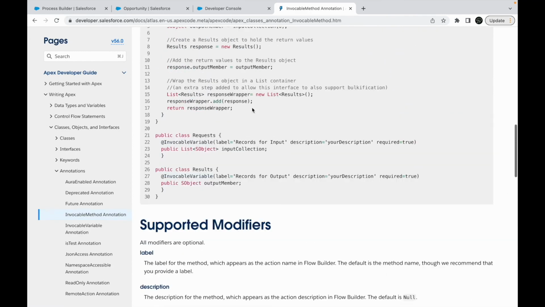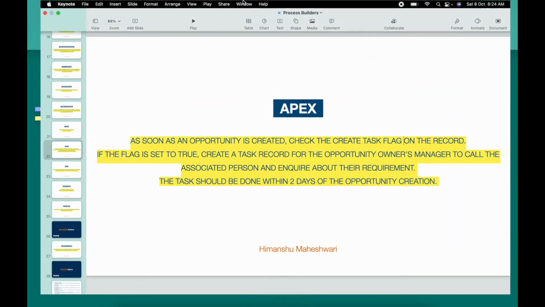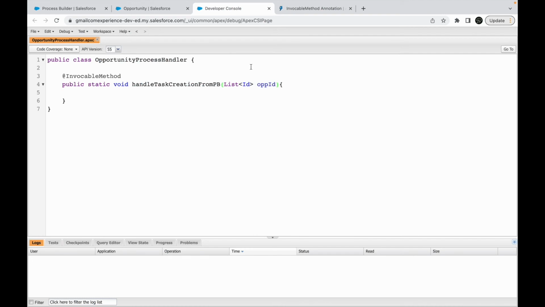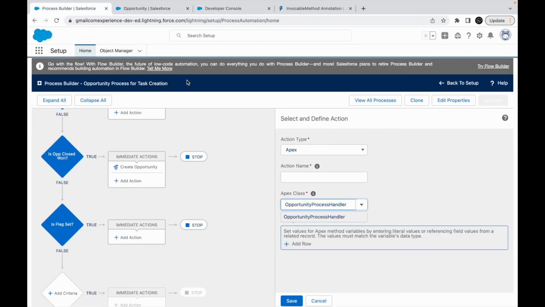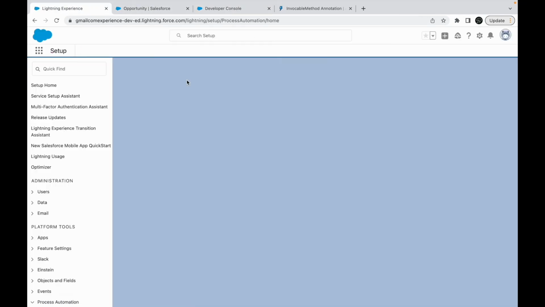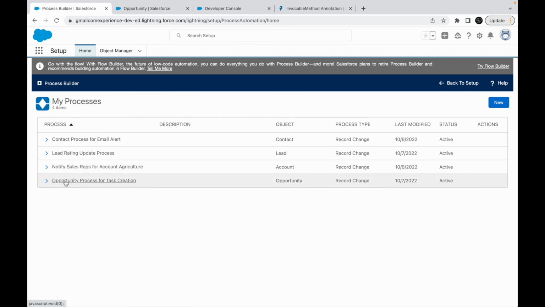Let me try doing this. Let's see if I can pass in an opportunity record itself. So if I just say this as Opportunity and call this opportunity record and say save, this accepts the parameter. If I go back here, let's see if it allows us to send the opportunity itself.